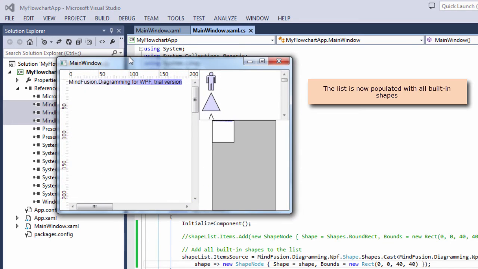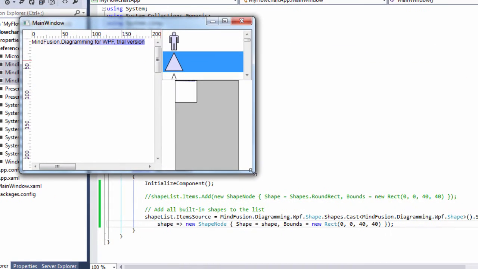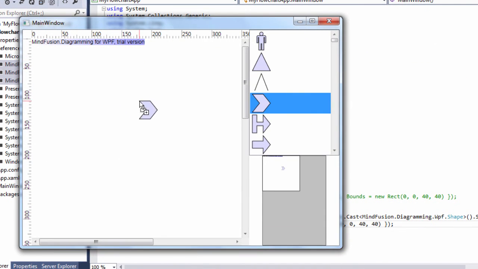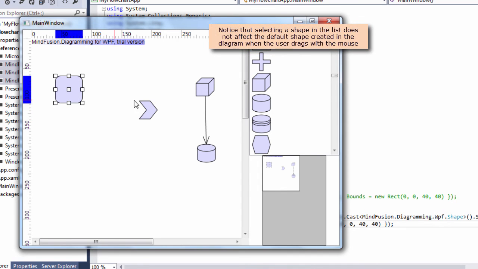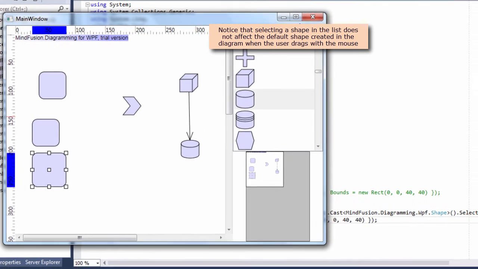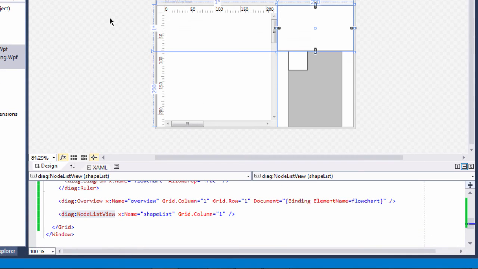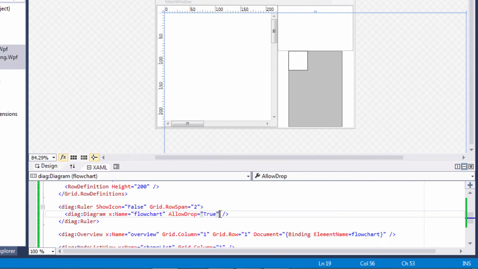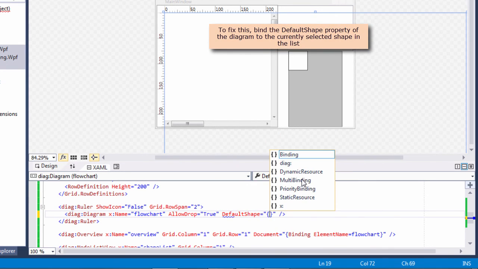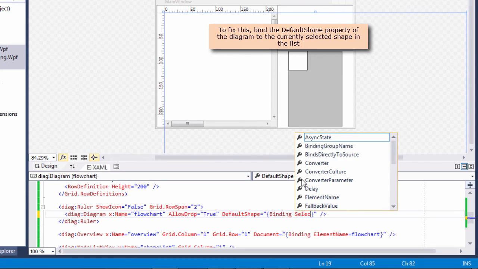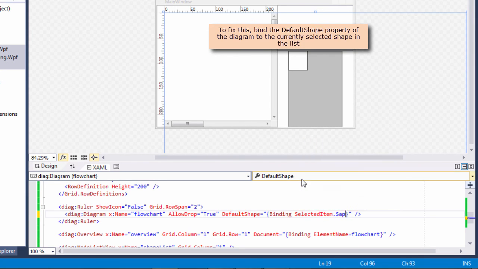Run the application again to see the result. Dragging and dropping works well. However, selecting a shape in the list does not affect the default shapes created in the diagram when the user drags with the mouse. To fix this, bind the default shape property of the diagram to the shape of the shape node currently selected in the list.